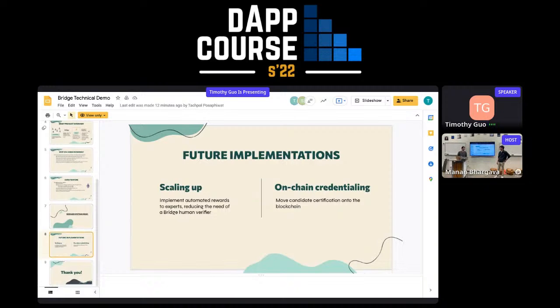Just briefly mentioning, it's obviously hard to scale with a human verifier every time. So yeah, we're exploring that option, but also on-chain credentialing for candidates would be useful in order to fully integrate our system.